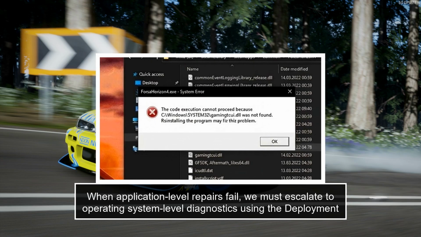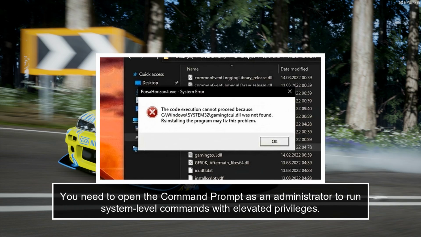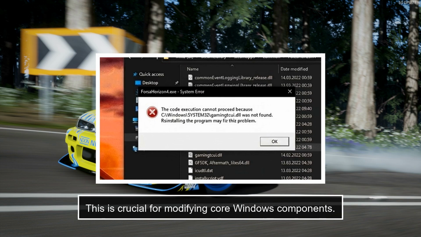When application-level repairs fail, we must escalate to operating system-level diagnostics using the deployment image servicing tool. You need to open the command prompt as an administrator to run system-level commands with elevated privileges. This is crucial for modifying core Windows components.